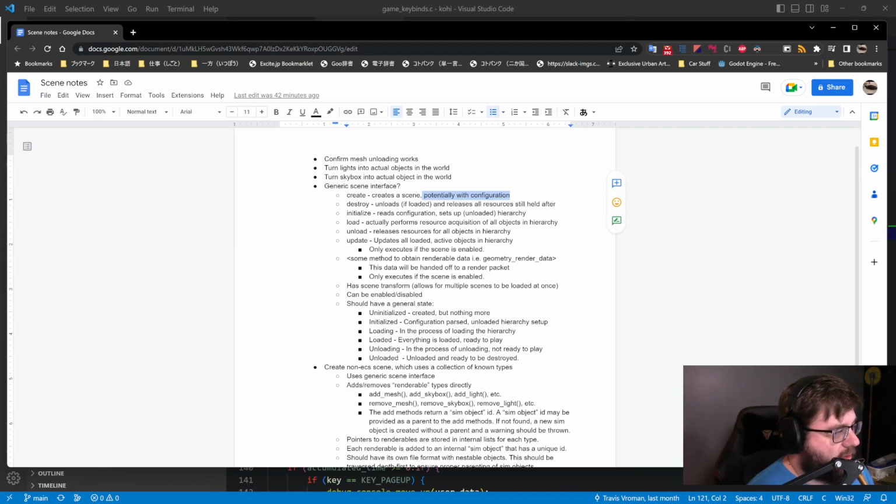So with a create, we have a destroy, which, if the particular scene is loaded, will release all resources held after that. So this is basically just to make sure that we don't leak any memory, right? And then we're going to have an initialize. An initialize reads the configuration that is passed into create, potentially. If it has one of those, it'll read it and then set up an unloaded hierarchy.